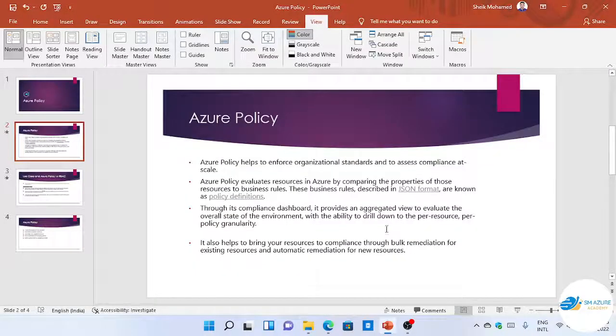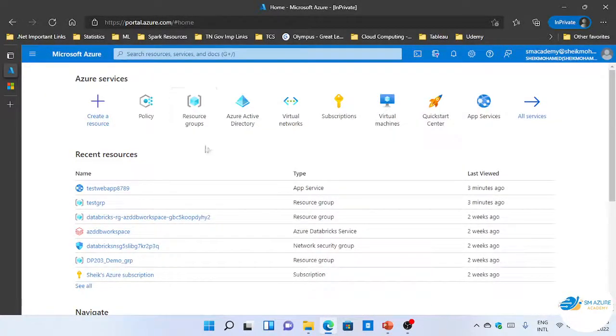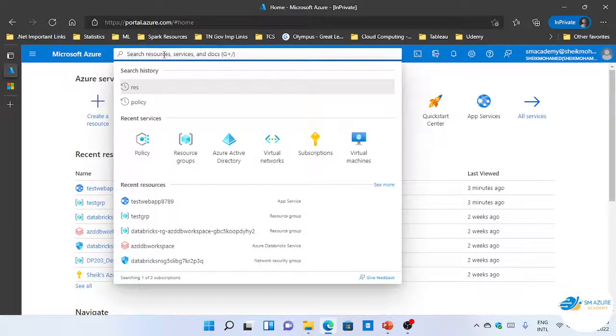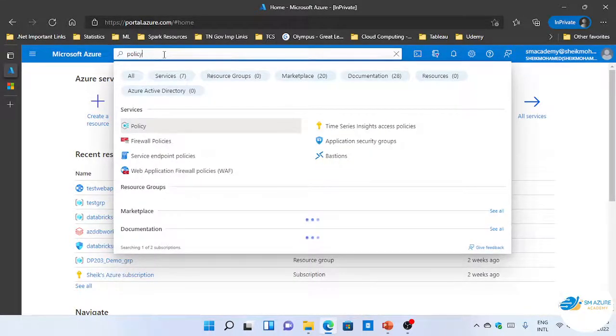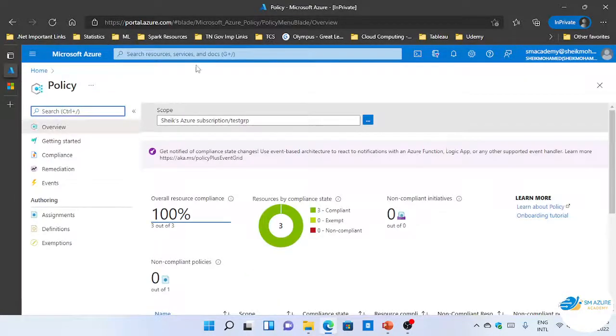If I quickly jump over to the Azure portal, here I'm in the Azure portal. You can search for policy in the search bar, and under services you can see Policy. Click on that. This is the dashboard you'll see when you navigate to the Azure Policy service. On the left-hand side you can see the overview, compliance section, remediation section, and under authoring you can see assignments, definitions, and exemptions.